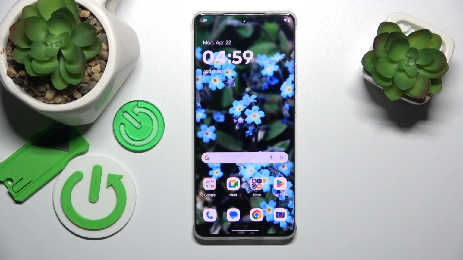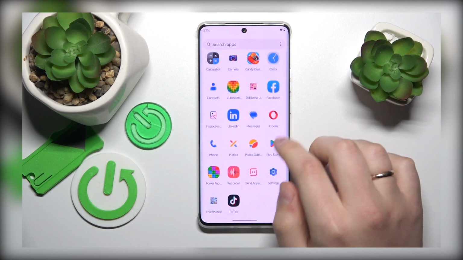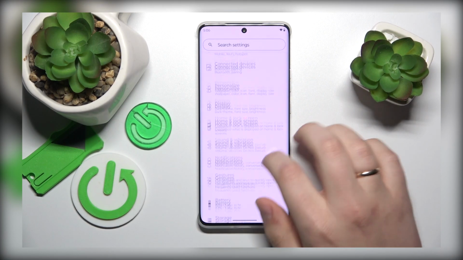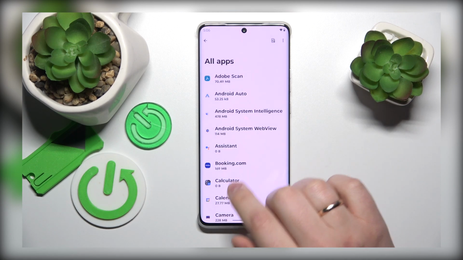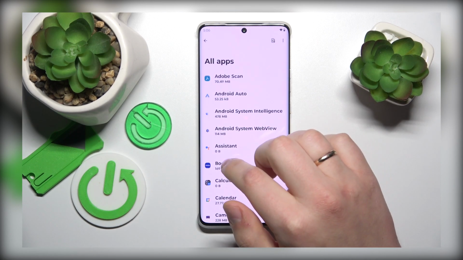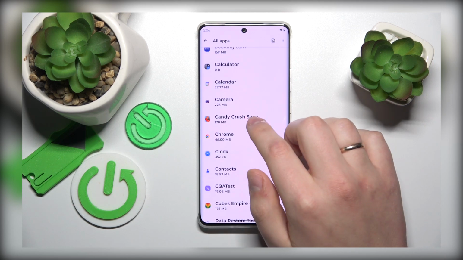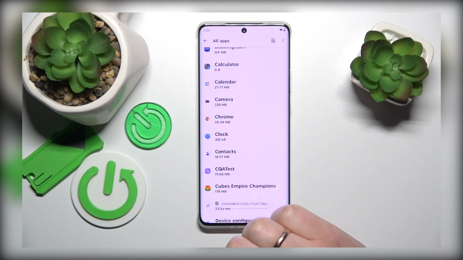First, let's fix the app situation. Begin by navigating to your device's settings, find the apps category, and open the list of all installed applications. Now go through all apps one by one and uninstall apps that you no longer need or use.